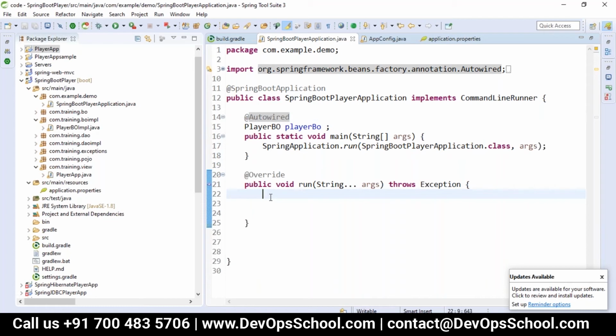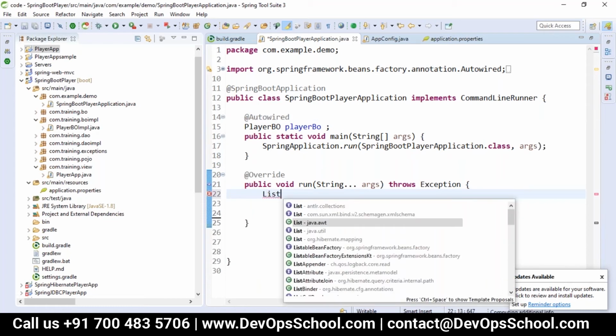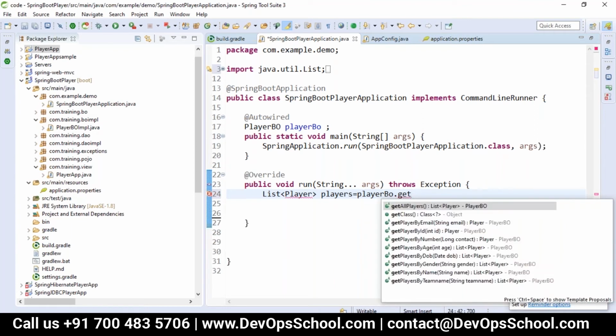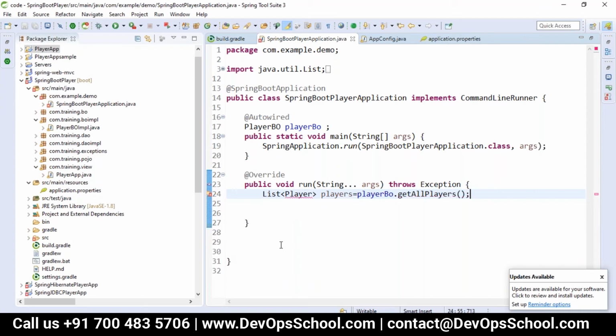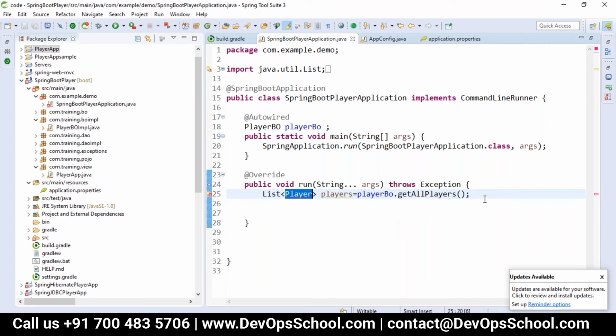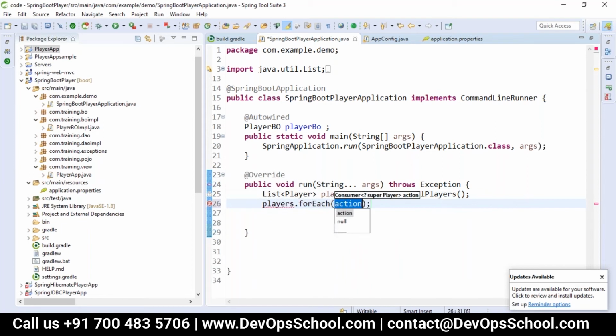Then I want to get a list of players, get all players. Just for display purposes, I'll use an internal for loop, the forEach method, and I'll use a lambda expression.